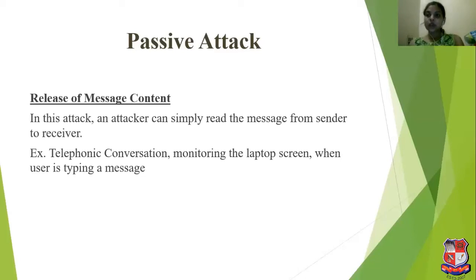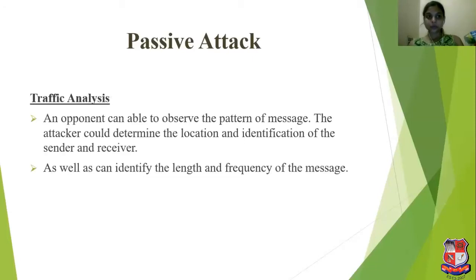Okay, so in this scenario also, the person is getting the idea of what I have typed, but is not able to change what I have typed. So this is release of message content. The second one is traffic analysis. An opponent is able to observe the pattern of the message.